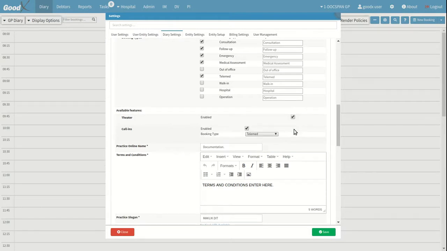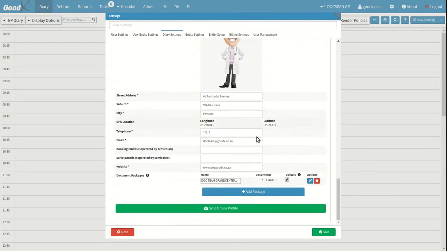Once the box has been checked, select a telemed booking type from the drop-down to link it to a call-in booking. Click on the Sync Online Profile button to sync your changes to your online profile. Once you're done, click on the Save button.